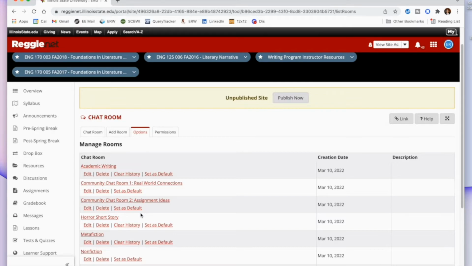So just basically different chat rooms where these can be optional, where students can become more of a community, especially if you're teaching online, right? They get to know each other in this way in a low stakes activity.